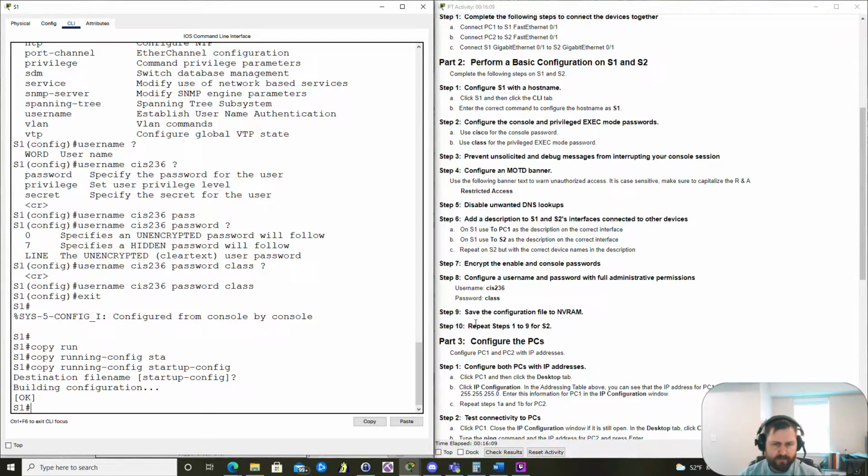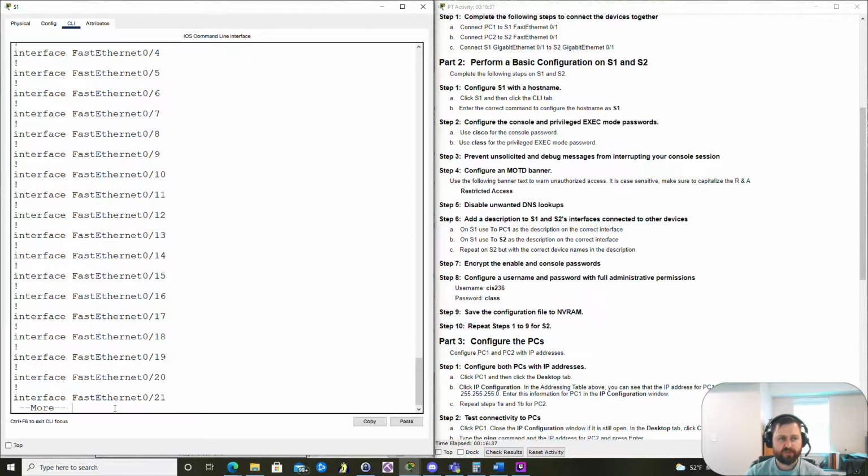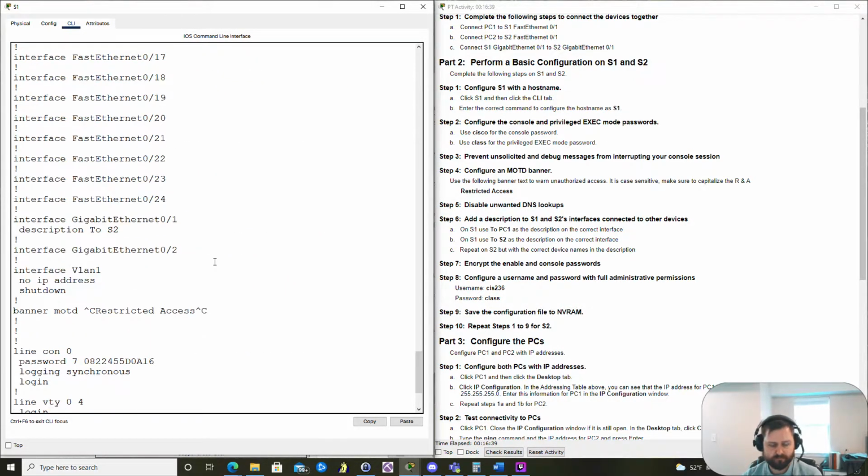Now, the next thing is it wants you to go ahead and repeat steps 1 through 9 on switch 2. I'm going to show you a quick little command or way to do this quicker, but only do this if you're comfortable with the command so far. So if we know that we have multiple devices that we have to configure, they're all going to be very similar. You don't have to go through and retype all the commands. So what we can do is we can do a show run.